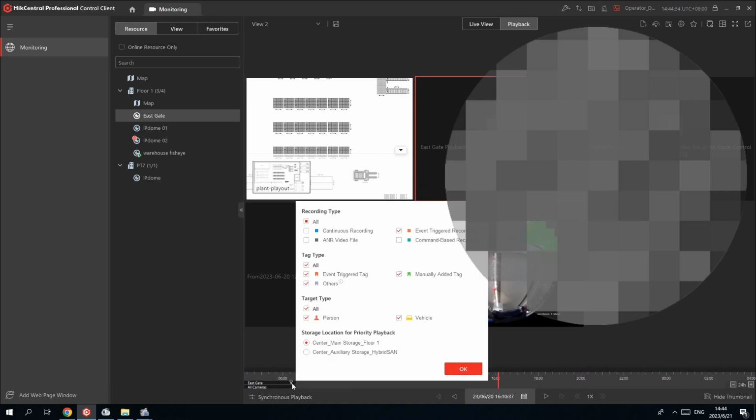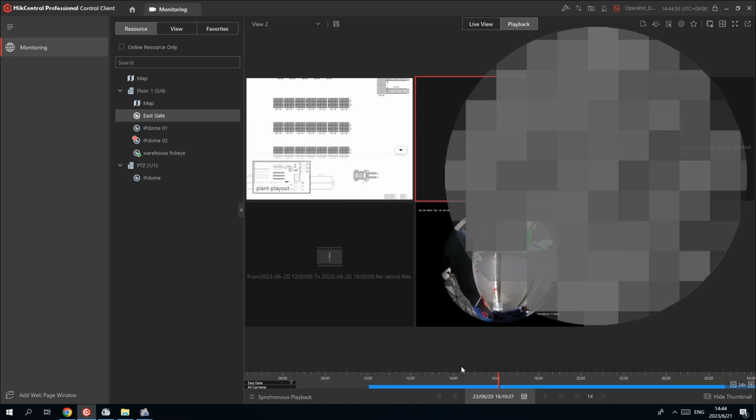Right, so how about the auxiliary storage? Okay, yes, we have. All right, so why can't I search the event-based video files for the e-stick camera? Is because that this event-based recording schedule has been well configured on the web client.